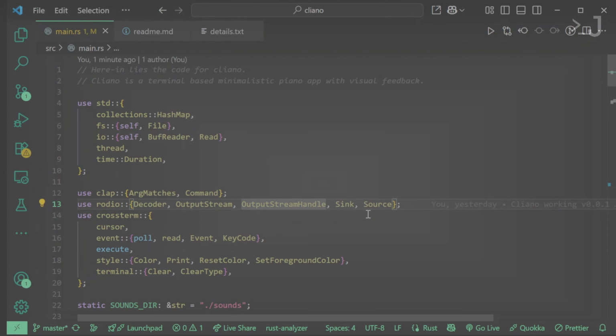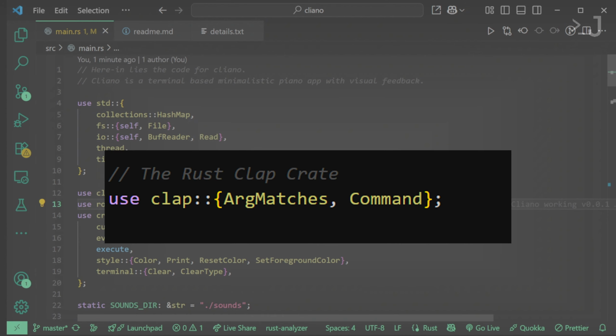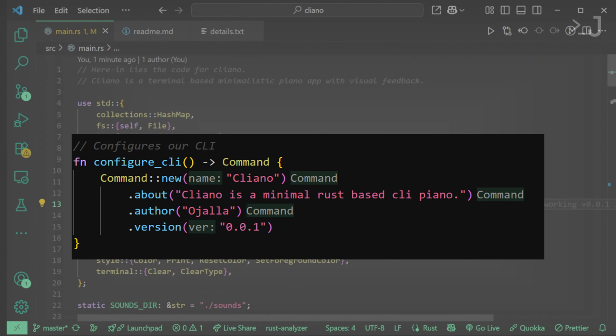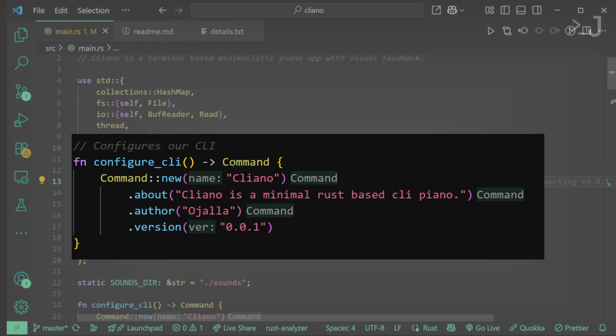All right. So initially, I wanted to build a CLI tool, and I thought that I would need some nice CLI crate. And my go-to crate for this was clap. And that's why we have the configure CLI function right here. However, the function only contains like 4 lines and I ended up just using clap for metadata.